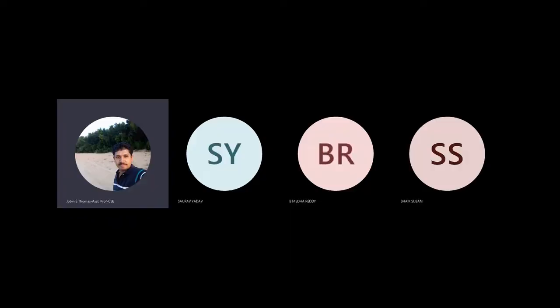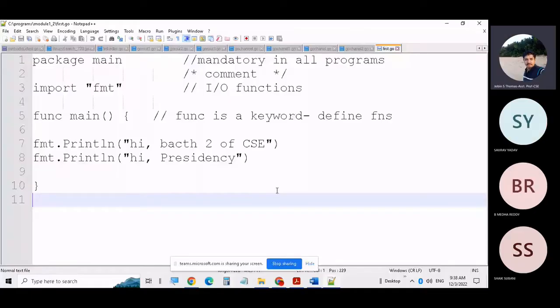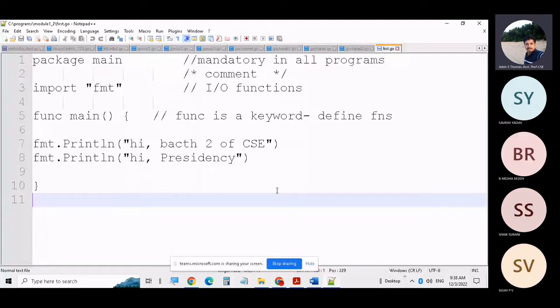To write a Go program, which are the things we have to remember compared to a C program or Java program? What is different in a Go program? These are the things we are discussing. If the basics are clear, then you can write any C code or Java code and convert it into Go.